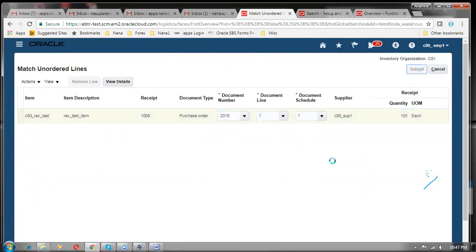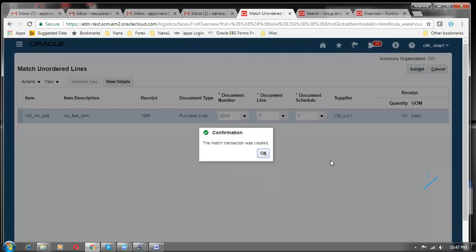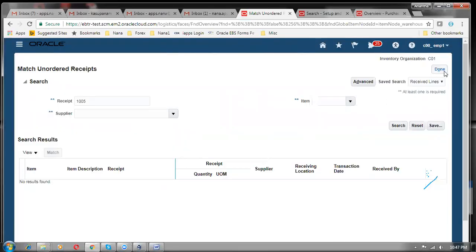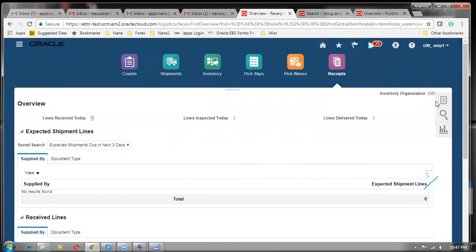Fine, click on submit. The match transaction is now completed. Click on OK. Now we can very well put away. Put away is very much possible. Click on done and then come out of it. And then now put away 1005.